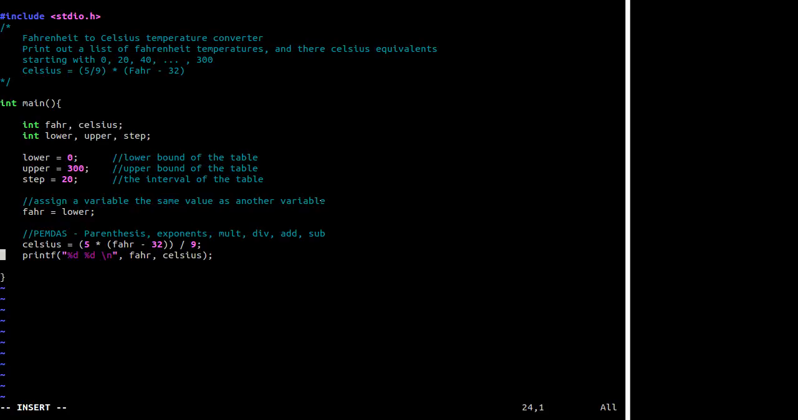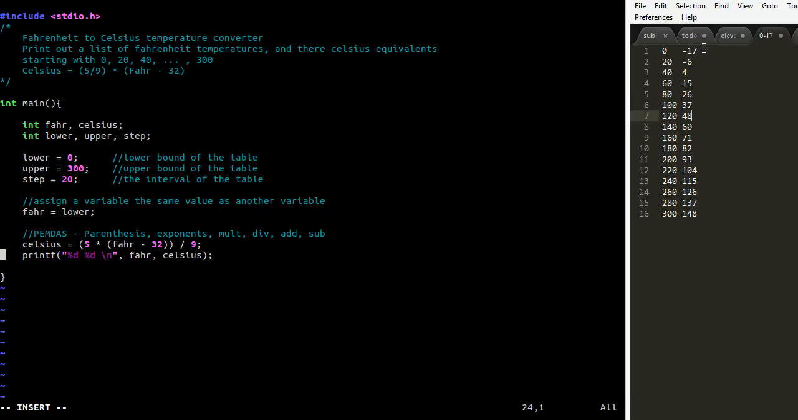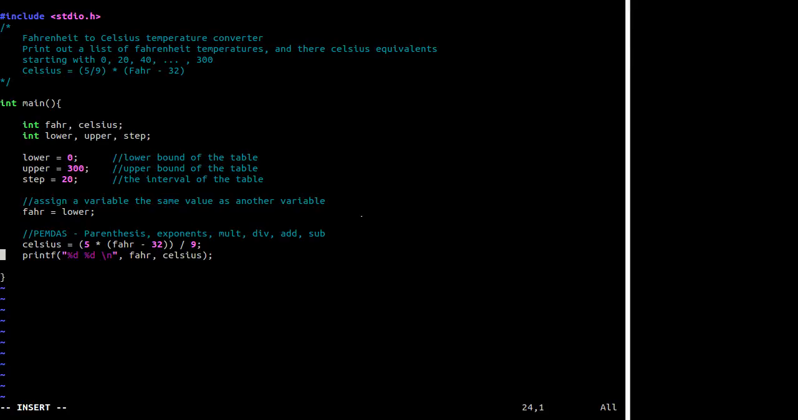In the last video, we declared all our variables and assigned some values, and we did a calculation, and then we printed out our Fahrenheit and our Celsius, and we got our first line. We got our 0 and -17. But obviously we still have to do all of these, right? So there's a few different ways. There's a really terrible way of doing that, and I'm going to do that first, and then I'm going to explain the way better way, right?